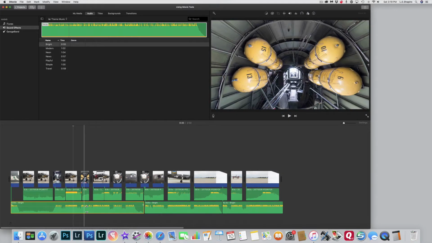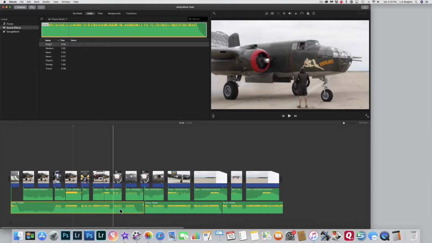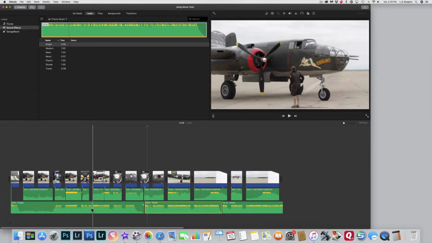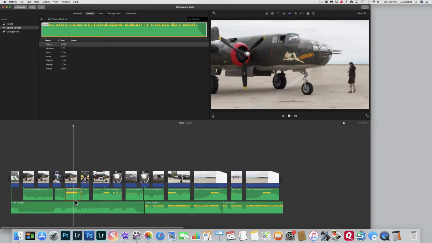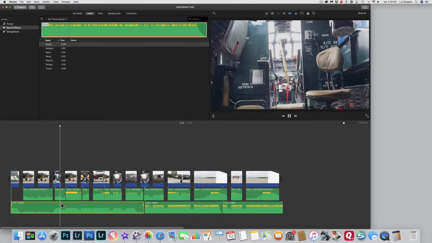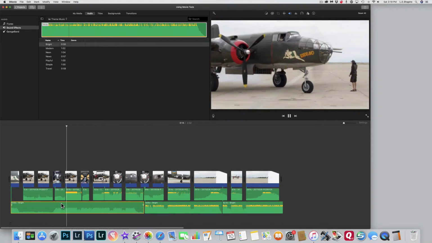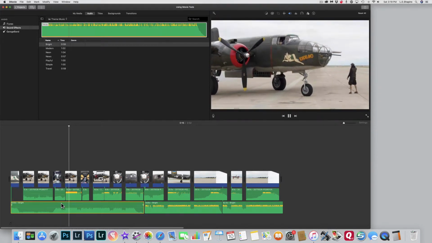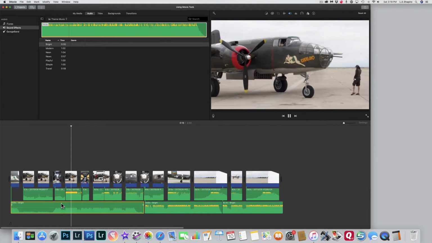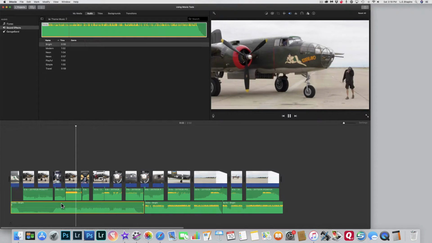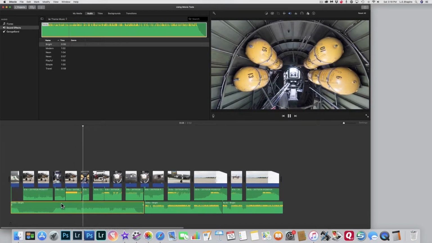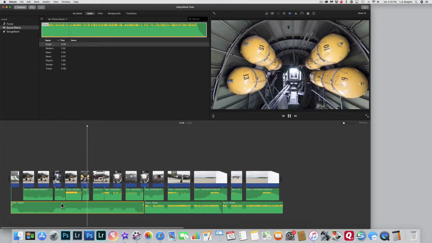Now another way to do this is to select the soundtrack here and just bring it down a bit. So let's we're hearing the engines roar, and you're still hearing a bit of the soundtrack.